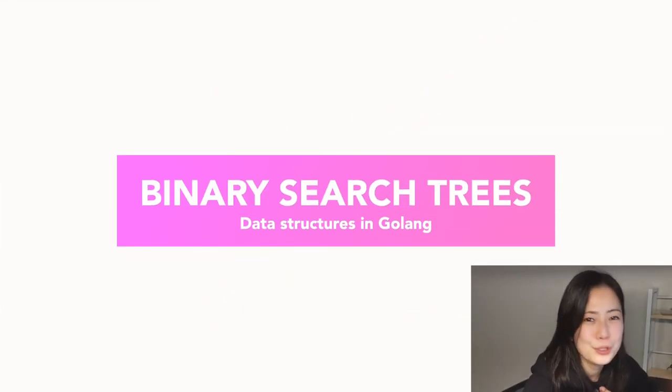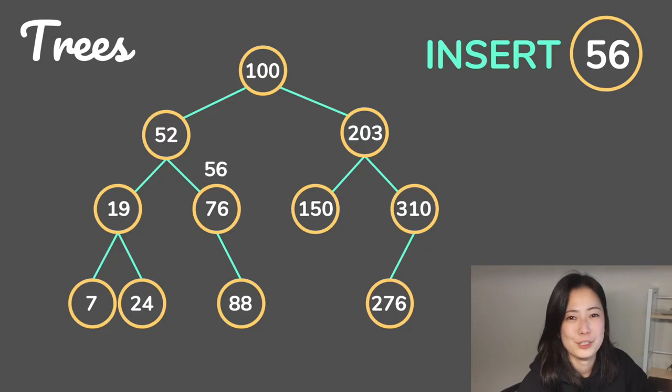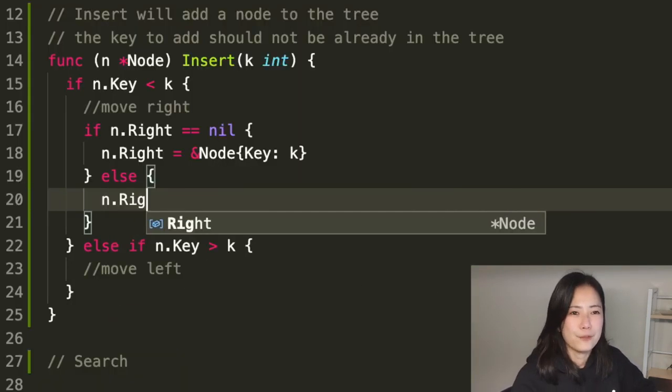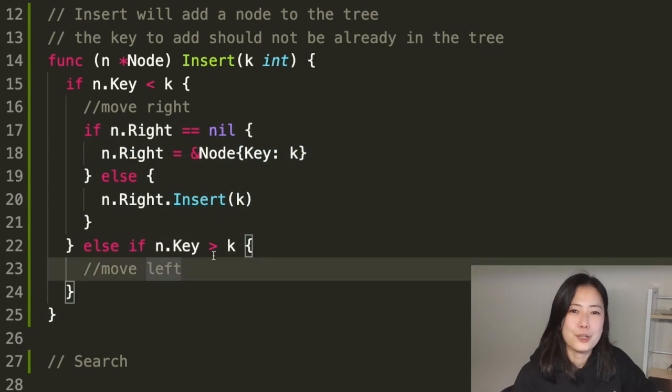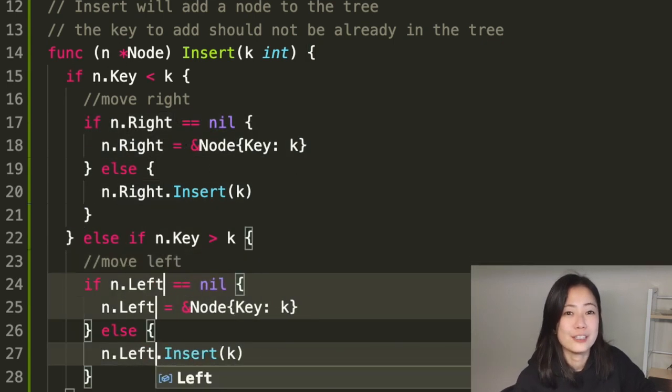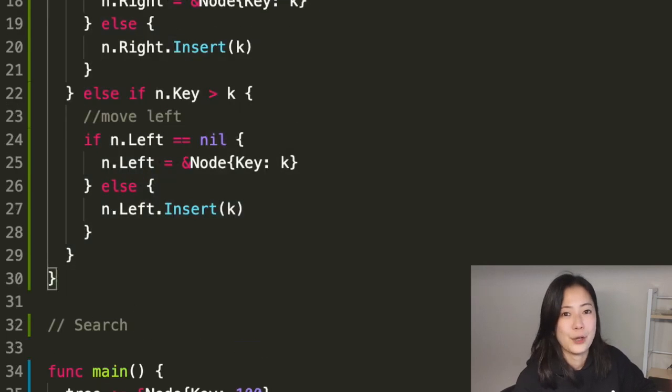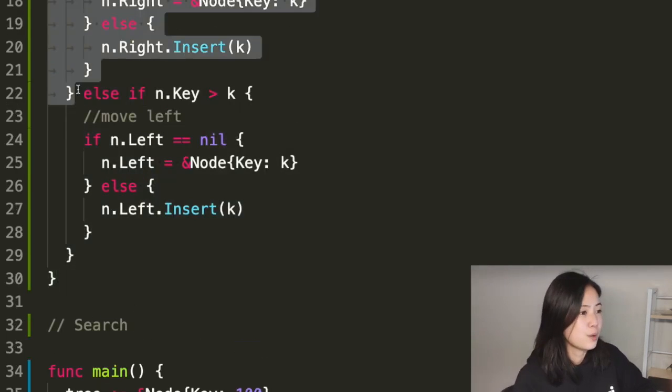In this video, you'll learn the basic concepts of binary search trees, how they work, and why we should use them. And after I explain the basics, I'm going to guide you through the process of searching and inserting data in a binary search tree in Golang. So yes, let's see what we have.